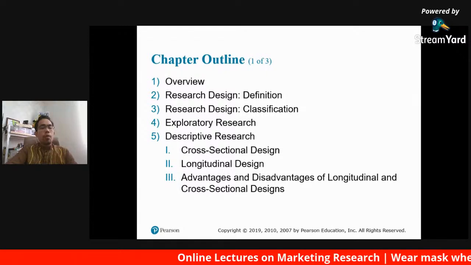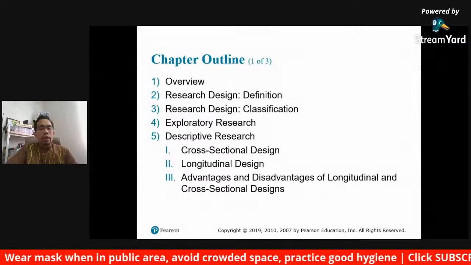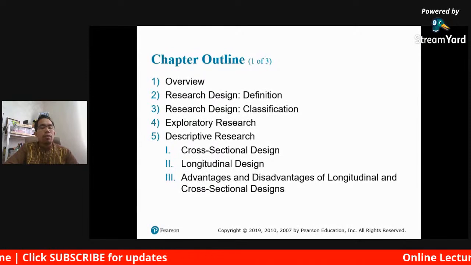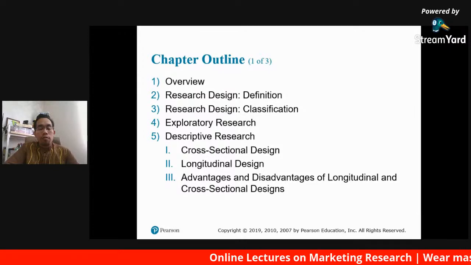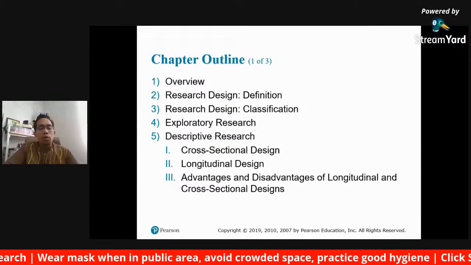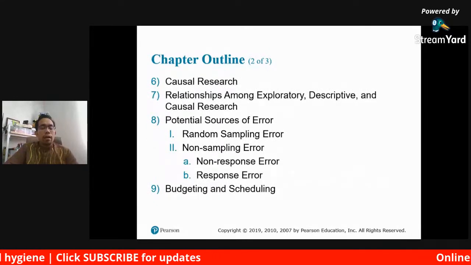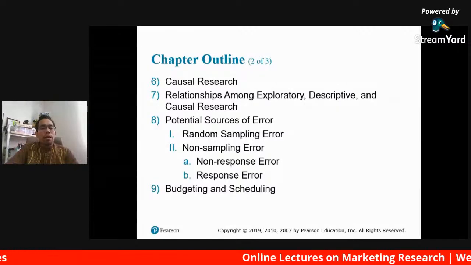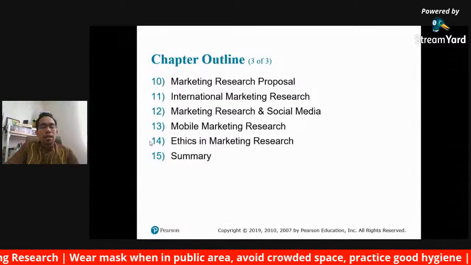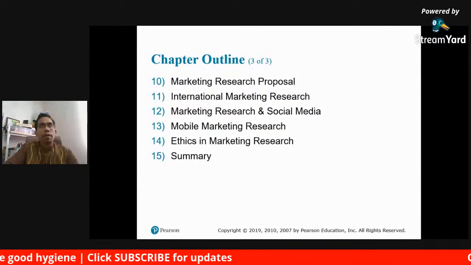Okay, this is our outline. Our outline talks first about what research design is all about, the definition, and how many designs we have when we want to draft a marketing research proposal. And then we go one by one into those designs: exploratory research, descriptive research, causal research, the relationship between exploratory, descriptive, and causal, potential sources of error, and budgeting and scheduling. The last part, number 10, is the essential part when doing a marketing research proposal. For marketing research, you need a proposal.